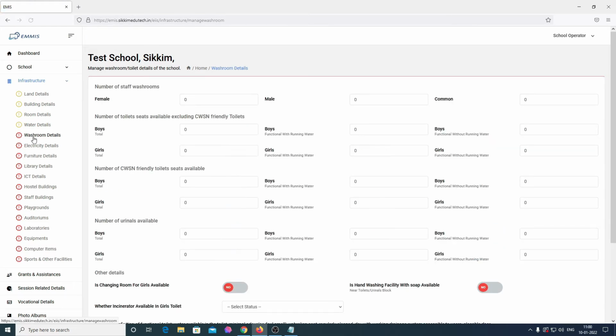Moving on to washroom details. Enter the details regarding the washroom of staff, washroom of students, urinal facilities in school, and many more. Number of staff washrooms for female, 1, 1 for male, or whichever is applicable. If there is a common one, you can provide the details.